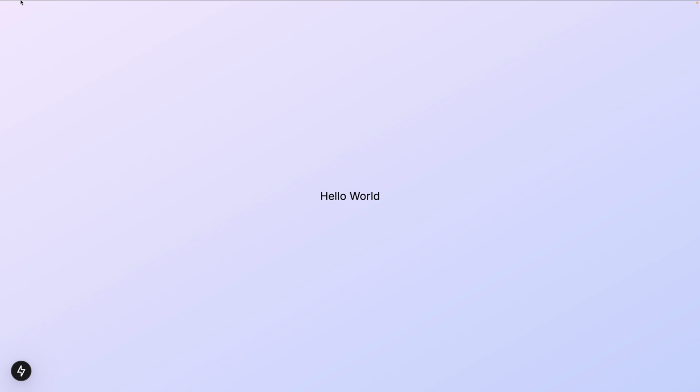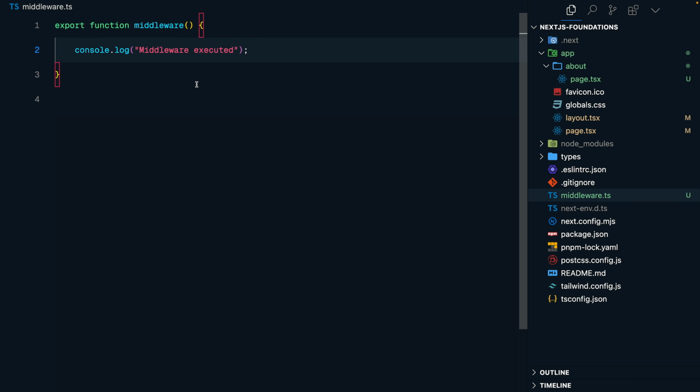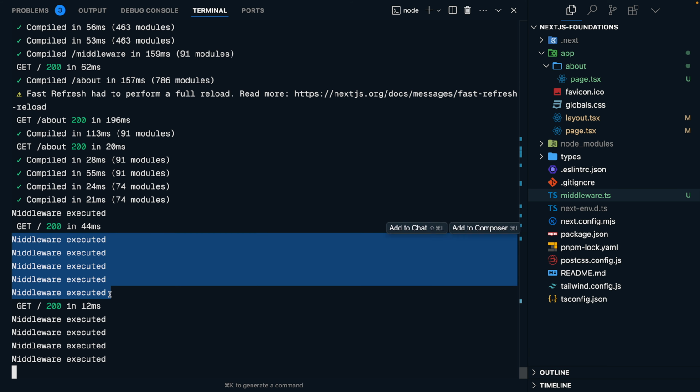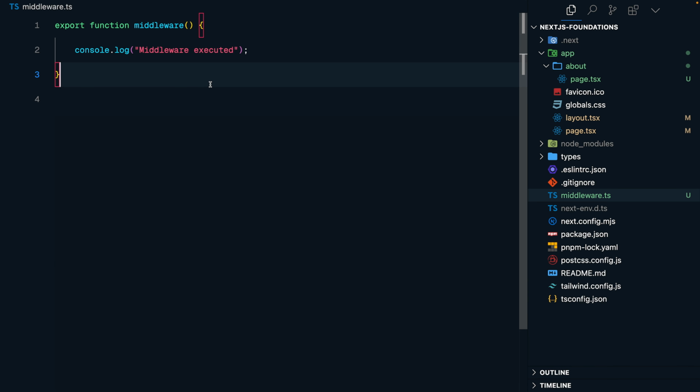If I just come here and refresh the page and check my console, you can see that we are seeing a lot of logs related to middleware executed. That means for any request, for example, whether it is related to fetching the favicon or any static assets, for all of these things, we are executing the middleware right now. So if you really think about it, this actually does not make sense. You do not want your middleware to be executed for each request.